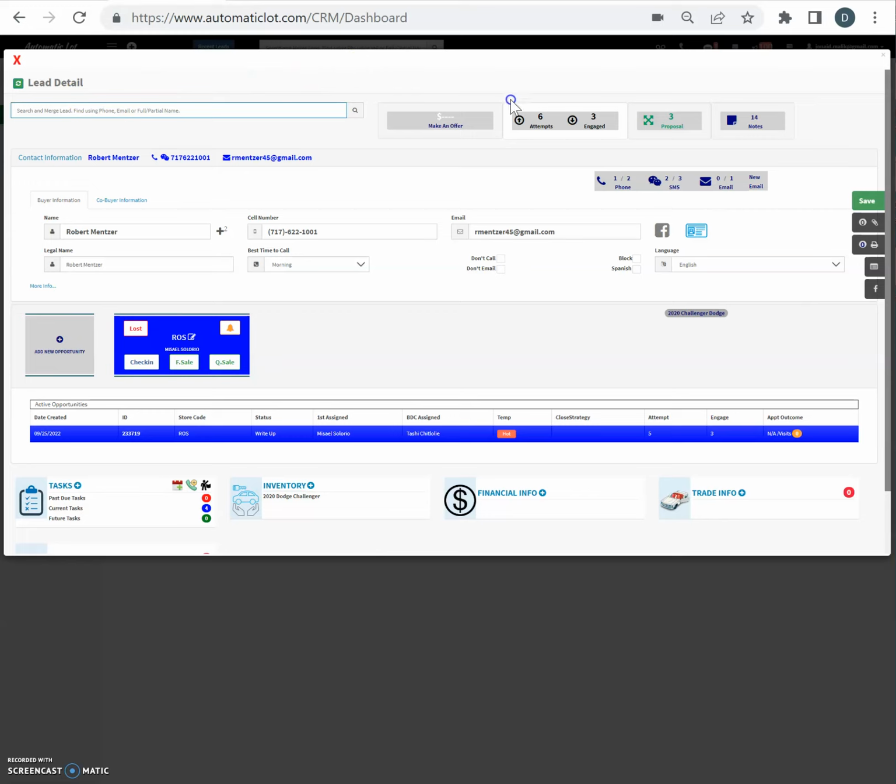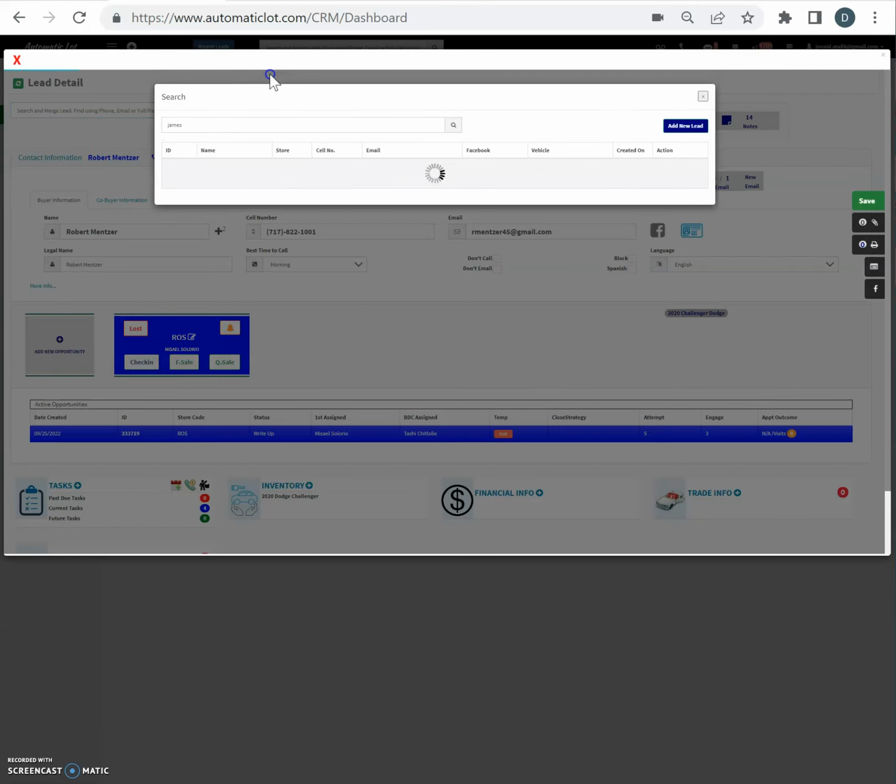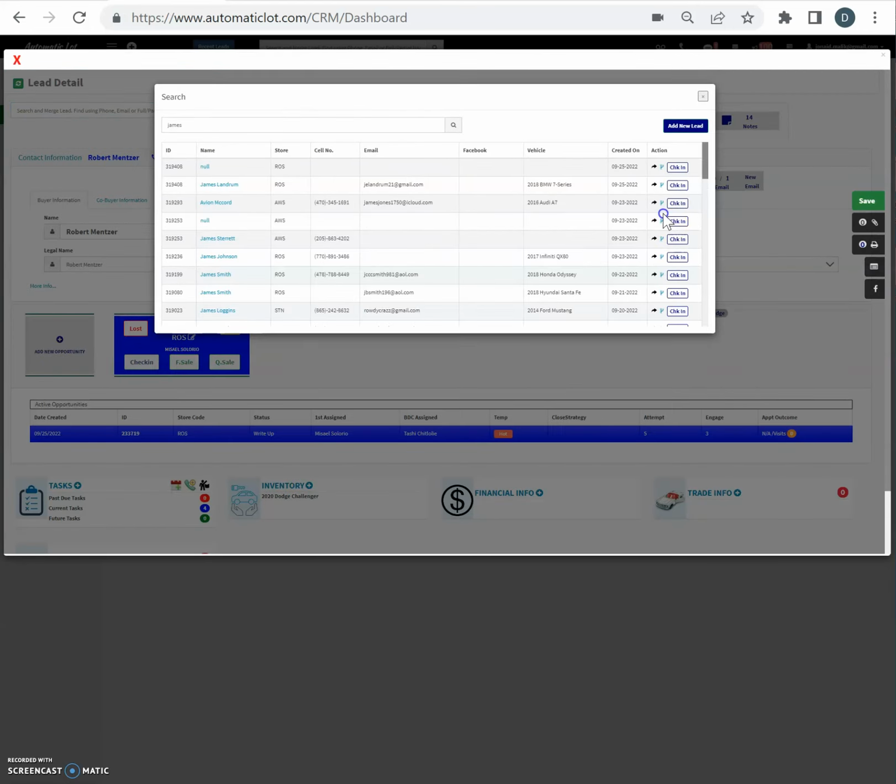Users can connect two leads together by searching for another lead over here, and users can merge these two leads.